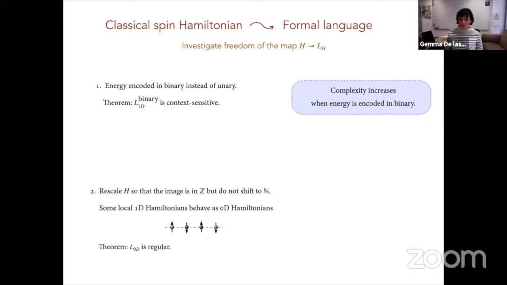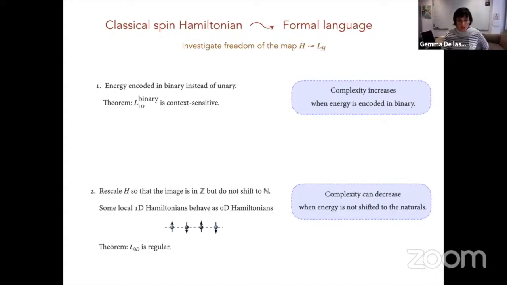So perhaps not surprisingly, the corresponding language is regular, because you need a finite number of states to recognize that. So in this case, the complexity decreases when the energy is not shifted to the naturals. Somehow allowing for negative energies allows for some cancellations of energies, and some more interesting things can happen. But in general, we conjecture that it is uncomputable to tell whether a given LH is the least complex one, because this is very reminiscent of the Kolmogorov complexity.